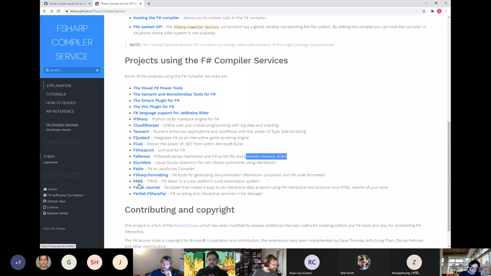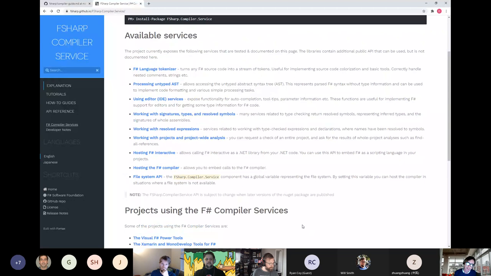And then I think this is a set of code analysis tools, if I've got that right, for FarNet. And there are many other uses of it which you can track down on GitHub if you like. Okay, so let's start to break down what is in the compiler service. And I will, first of all, take questions just to finish off the history.